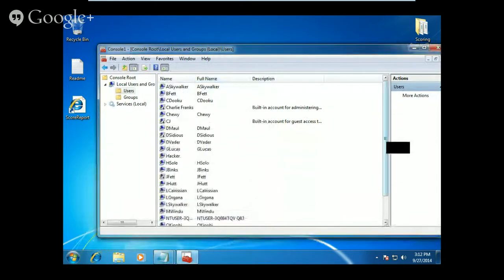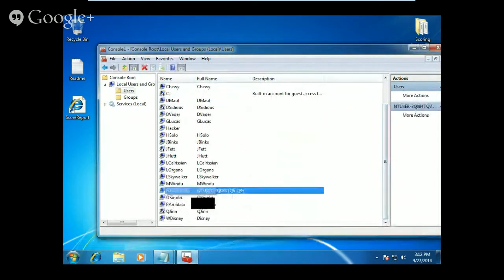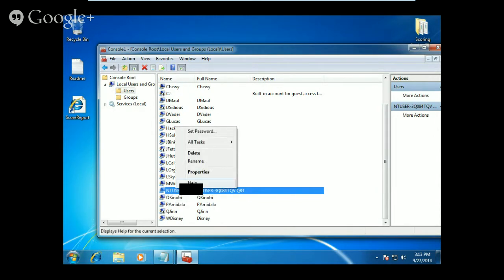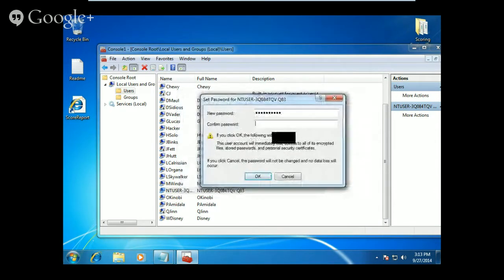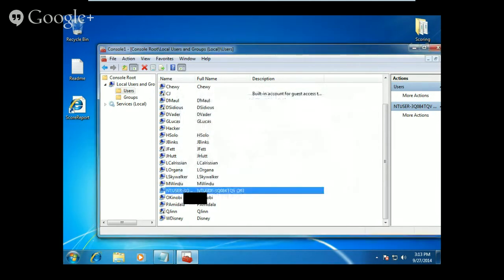Oh yeah, another thing, NT user. This was something that showed up in the finals. NT user and then a bunch of numbers is usually an account that is built into the system, and it's used for the system to get in and do things. But in this case, this one's a fake one, and so is the one at finals last year. So we should set a password to it and then disable it.